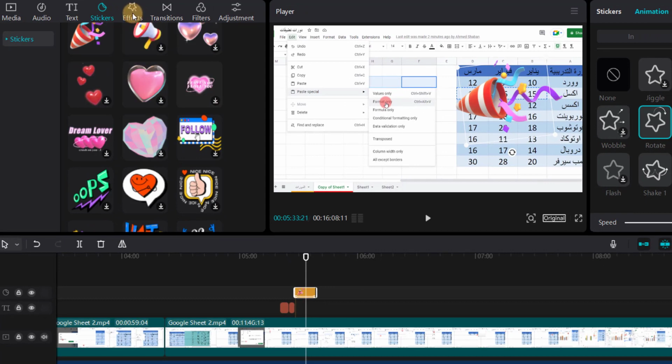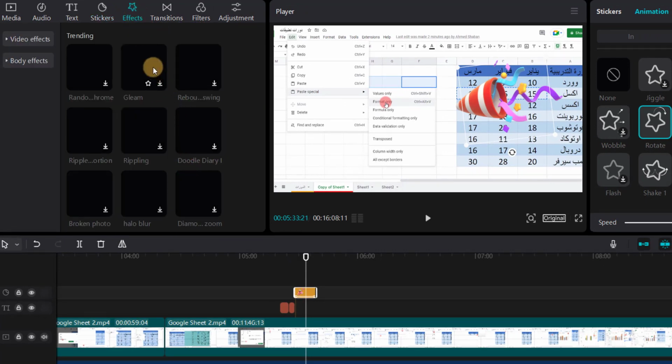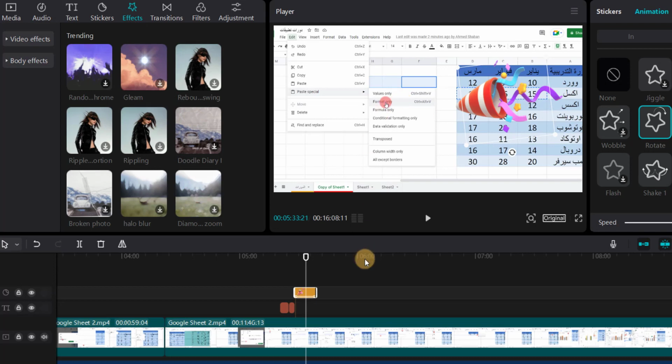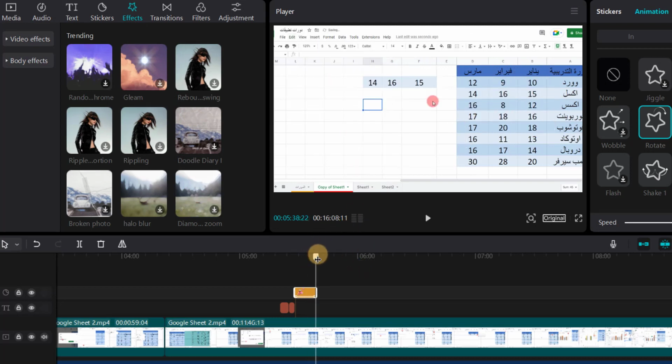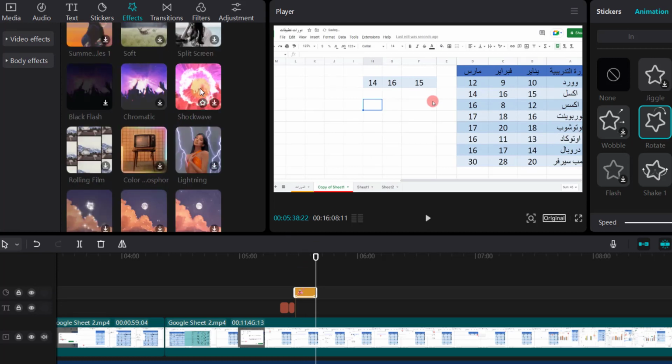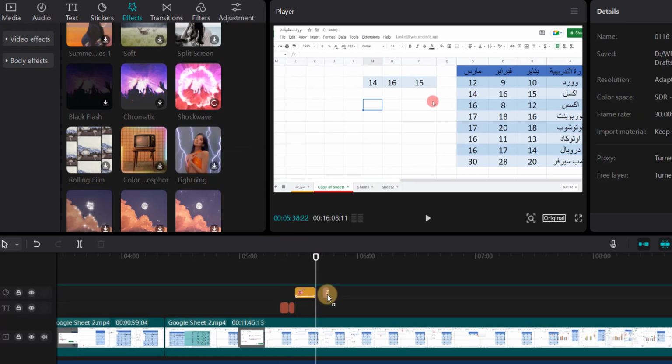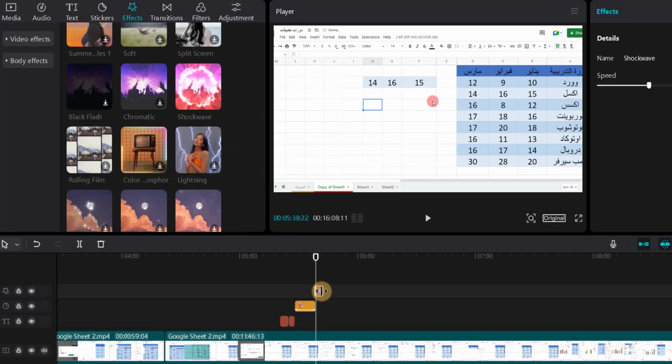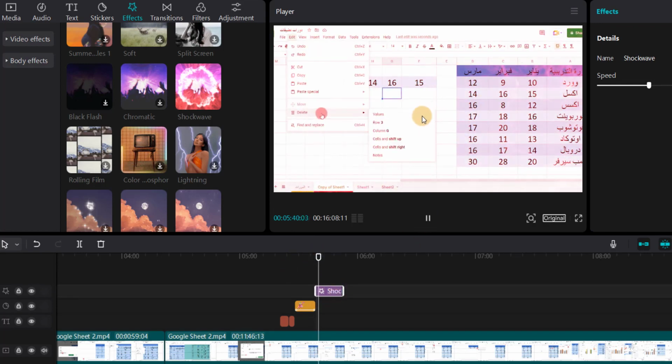Here are what's called effects. These are effects that can be applied to any part of the video. By clicking on any of them, you will see a preview of the effect. For example, drag one of them to the timeline and set the desired duration. When you play it, you will see its effect on the clip as it is clear. It will be displayed until the specified duration ends.